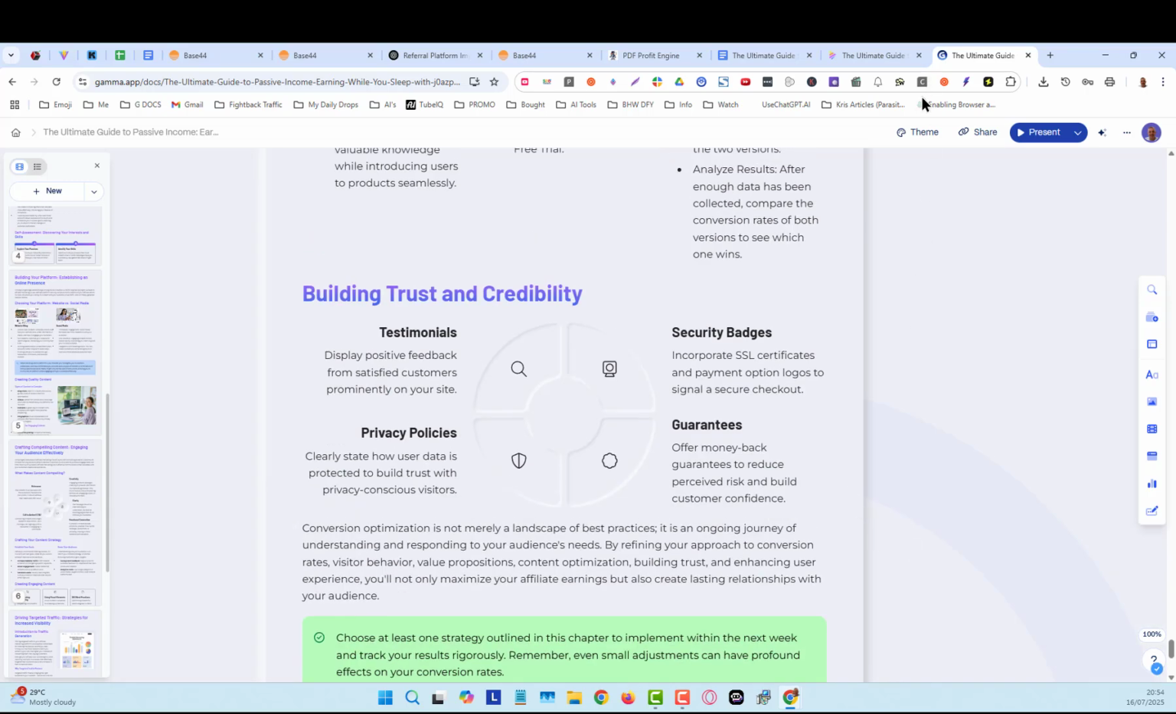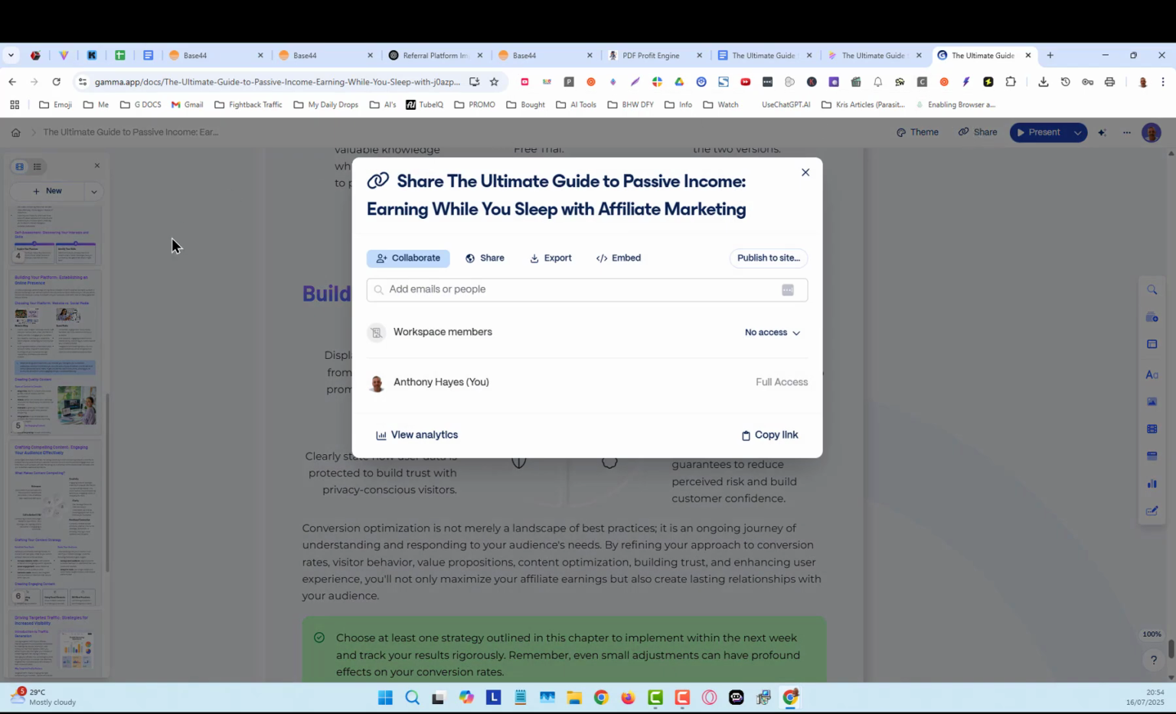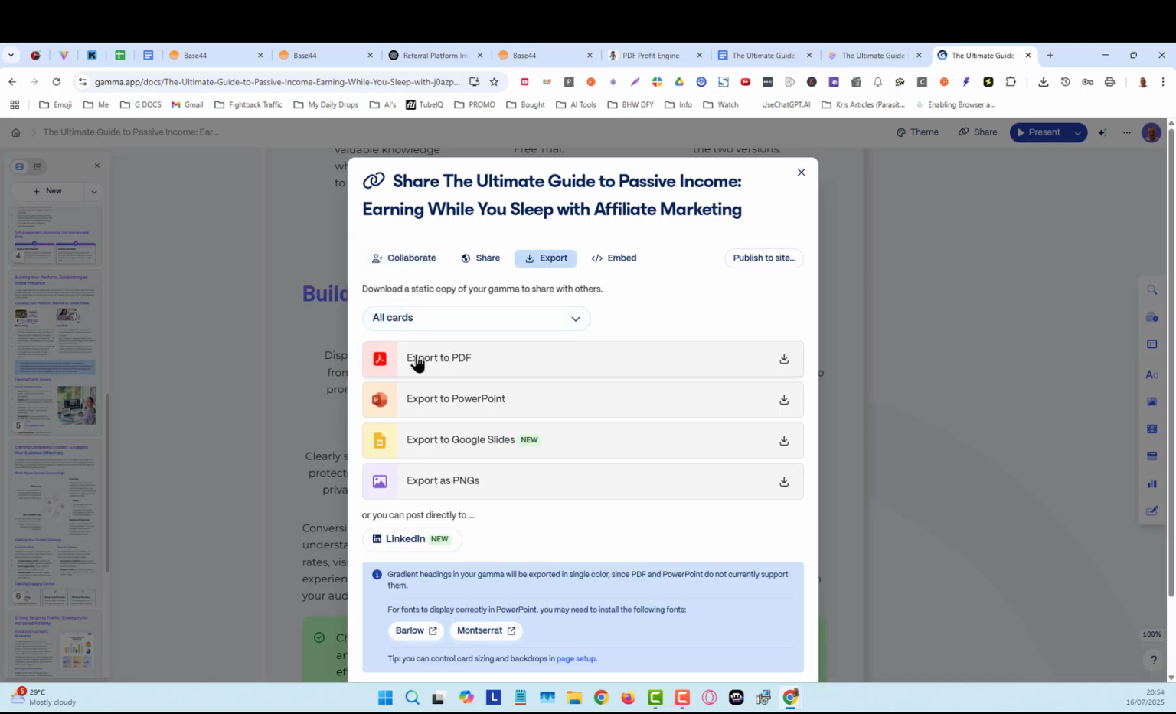And what we can do is click on share, and we can choose to export. And when we choose to export, we can export to PDF. Okay, export to PDF, and now we've got a professional PDF. So I think from start to finish, it's going to take you about 30 minutes.